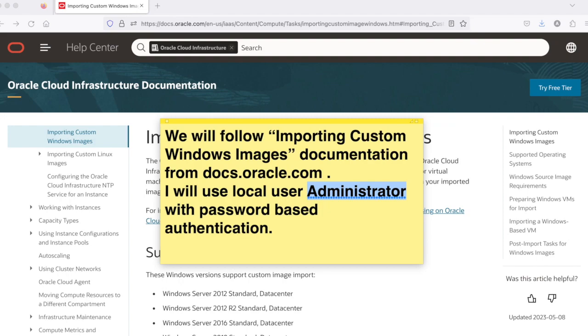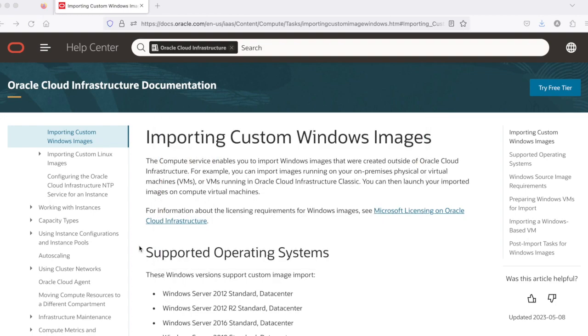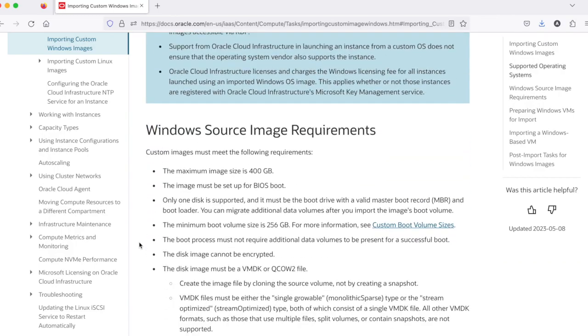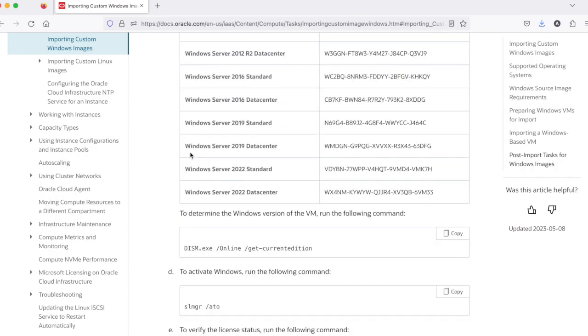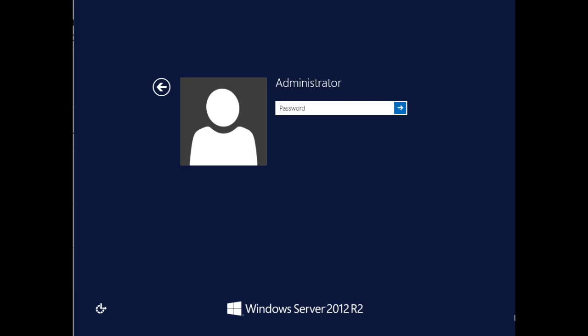I will be following the official documentation about importing custom Windows images to upload the image. All of the prerequisites about preparing the Windows image before upload are listed here. I will also use the local user administrator with password-based authentication. Just keep in mind that if you're using Active Directory authentication, you will need to create some local admin user to be able to connect to the instance which will be running in OCI.